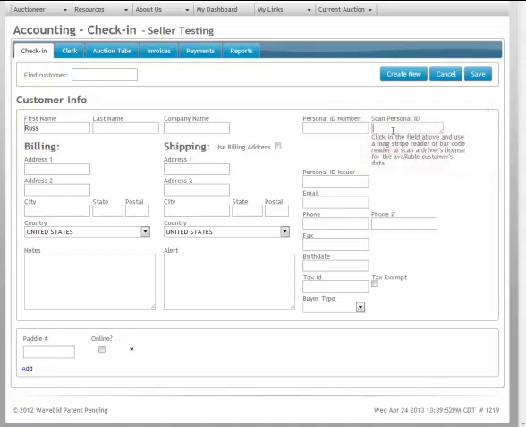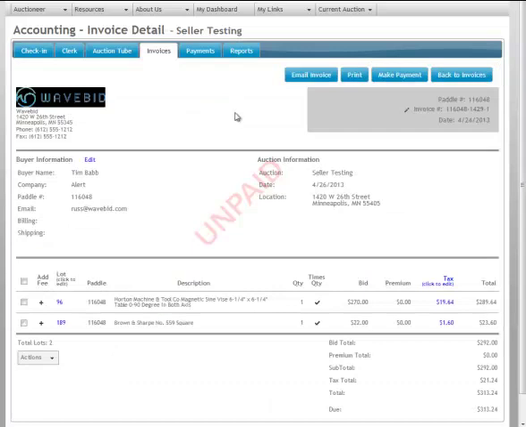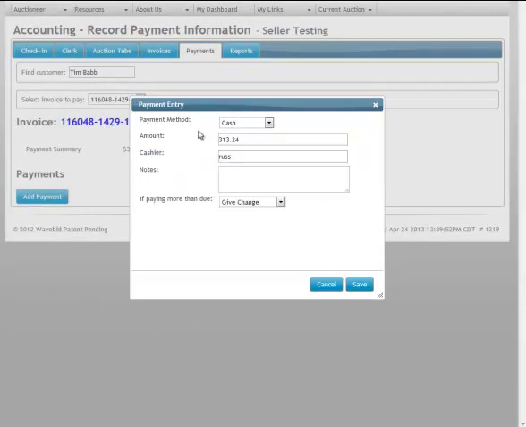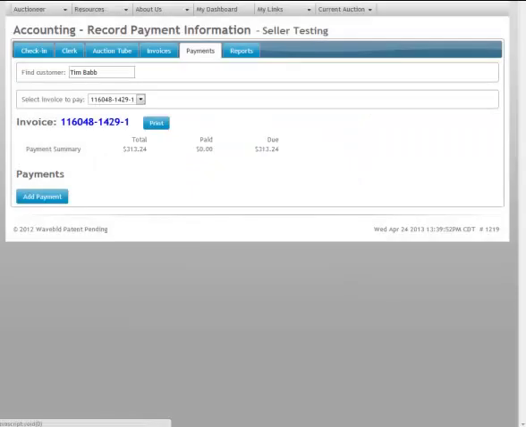The second thing is alerts. Alerts allow you to flag potential customers so that before a payment is taken or before they're registered for a future auction, you can see a message about that buyer. I'm in a different auction now, and when I go to make a payment, what you can see is this customer has an alert set up that pops up. You must close it before you can actually go ahead and take the payment.